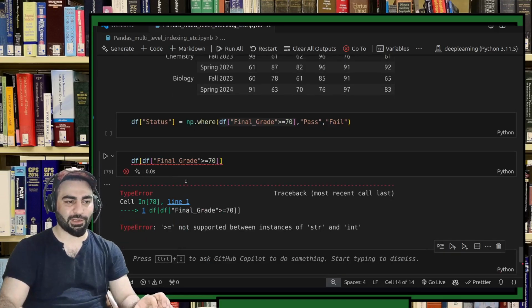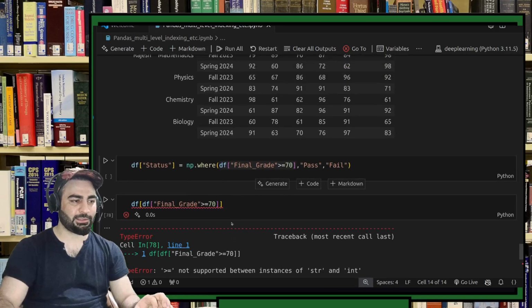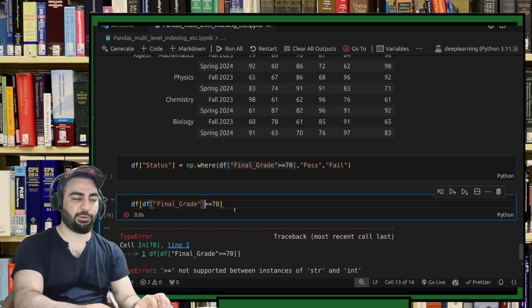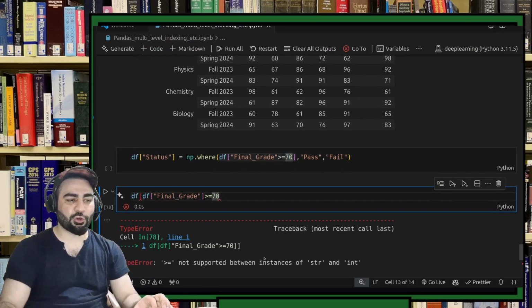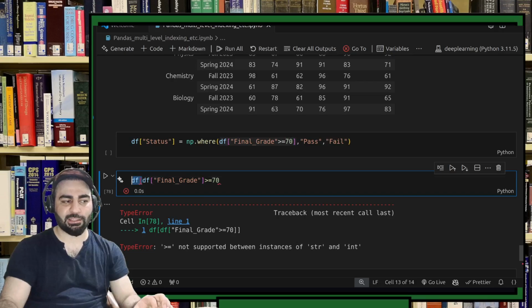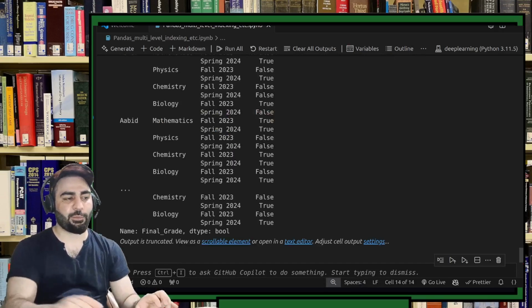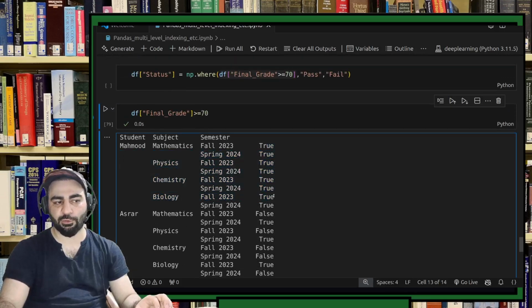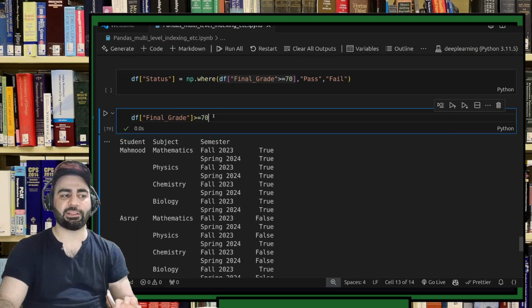Is it not supported? Oops. Yes, there is a problem with this. So the syntax is like this. df of this. Because it showed me str. So I said it should not be str. So if I now print it, it gave me a boolean mask. You can see true, false, something like this. True, false, false, false. So it gave me this. This is a boolean mask.